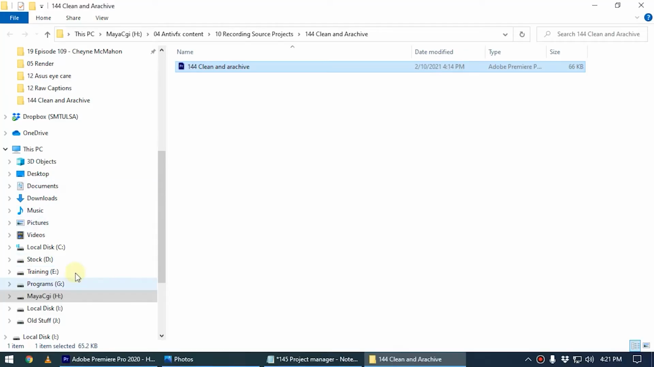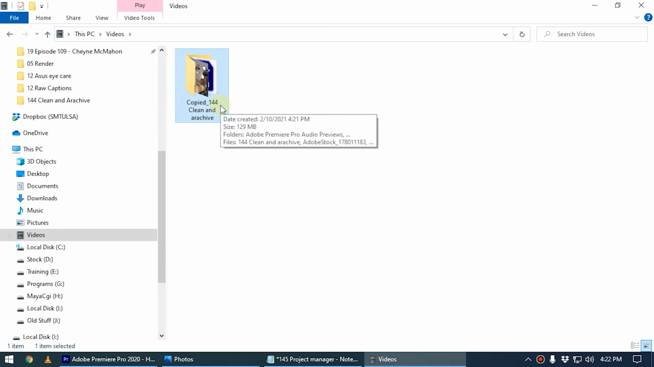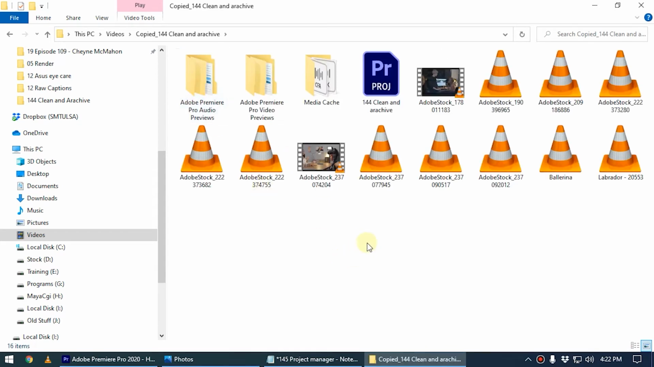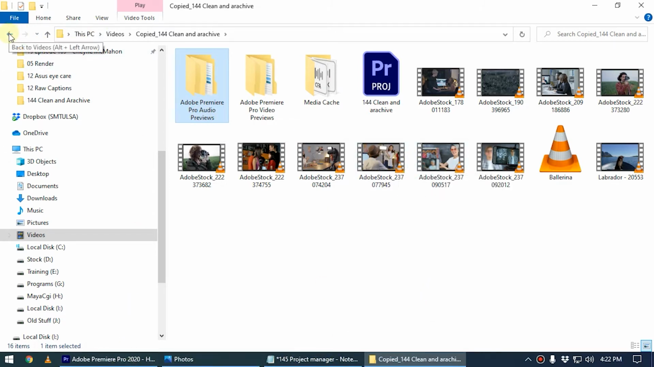Let's go to the location we selected. So this is the location. Here you can see underscore copied, and you can see that extension, and the project name 144 clean and archive. So this is the project that Premiere created, right? When you open this, you can see the Premiere project file, and all the media files that have been copied to this place, and also the music file and the preview files, because we turned on that checkbox. And here you can see the audio conform files, right? So that is how you copy all the assets into one location.